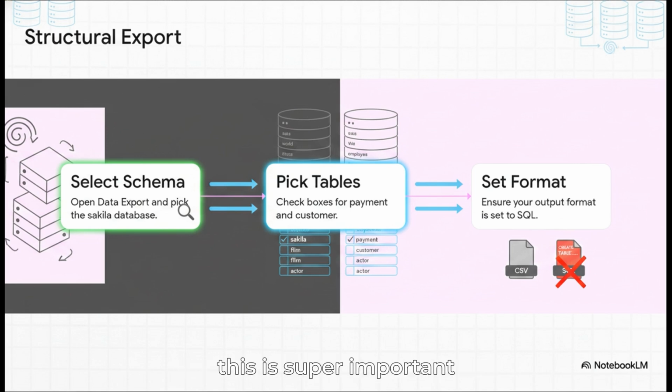Third, and honestly, this is super important for a structural migration, make sure your output format is set to SQL. We don't want a CSV right now. We want the actual SQL statements that will perfectly recreate this data over in staging.